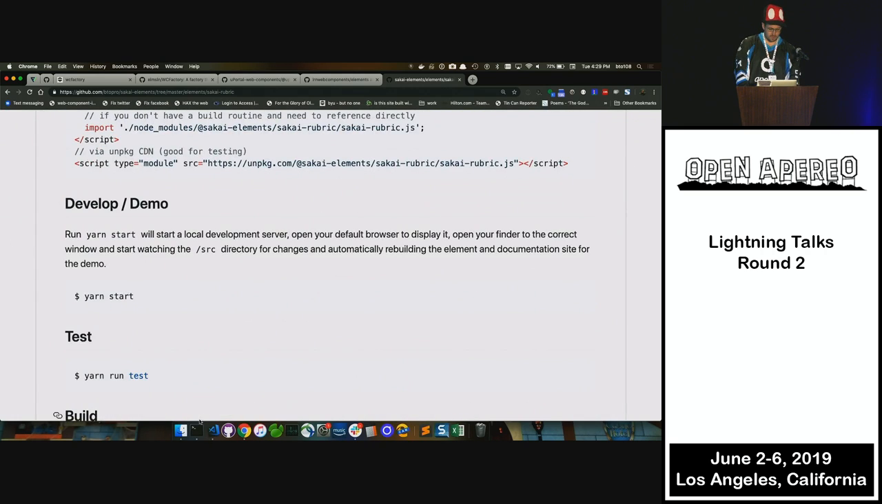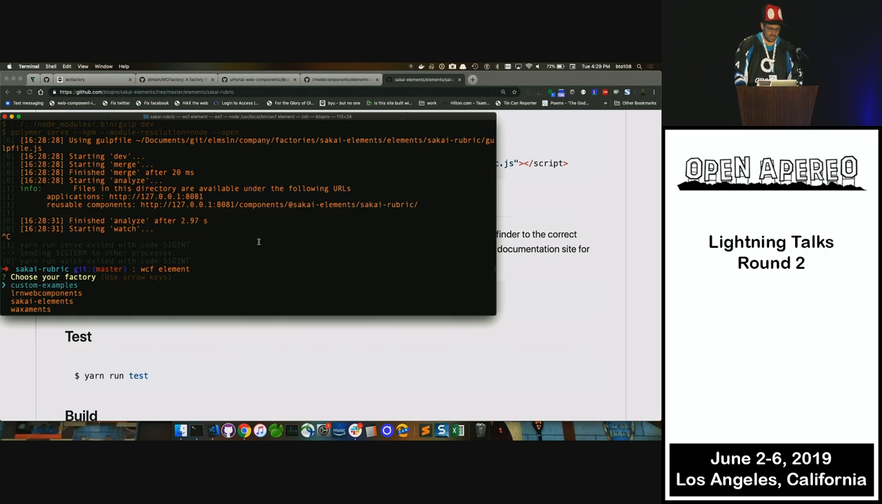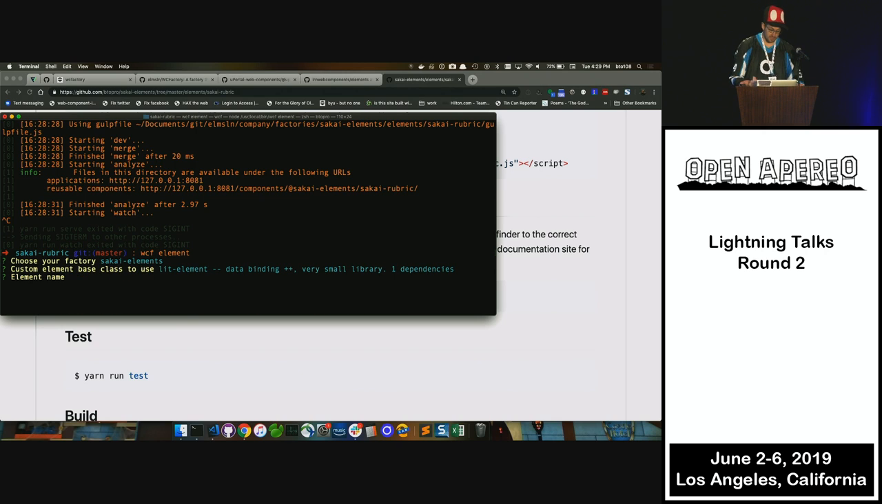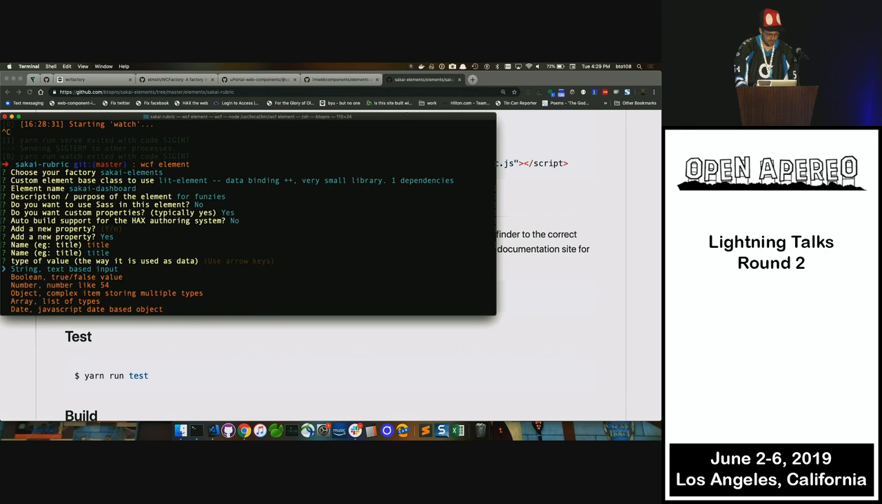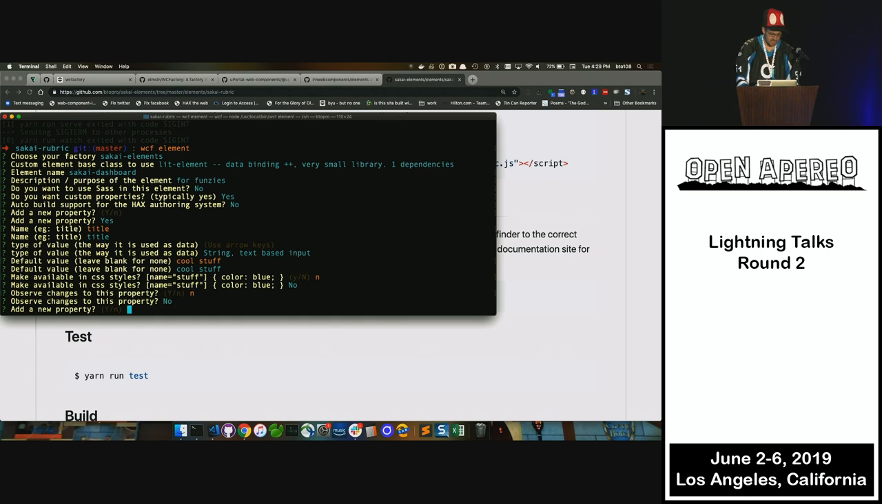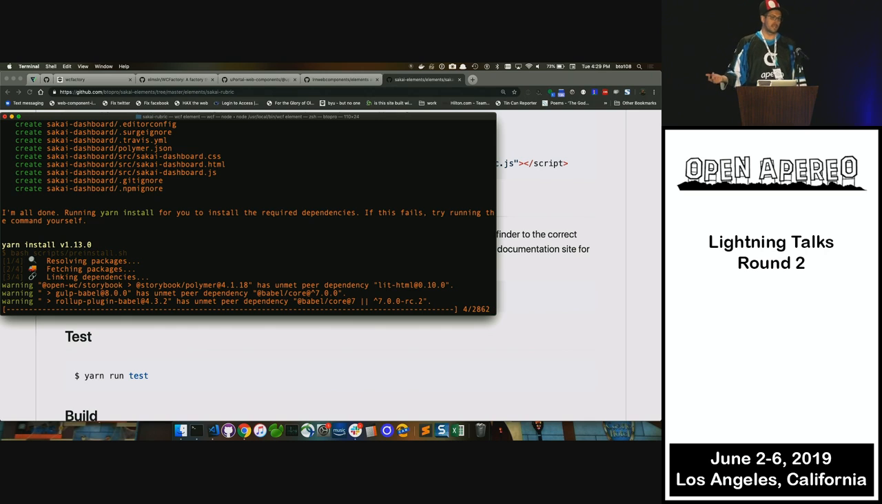So the process for people to make new things would be the same. I do wcf element, and then it steps through. I'd say I'm going to make this new Sakai element based on LitElement in this case, Sakai-dashboard, and it's for funsies. I don't want to use Sass, or you could say I do want to use Sass. If you want custom properties on that, do you want it to be wired to HAX? You could do that too. I could say, hey, there's a title, it's a string, default value is cool stuff, no, don't make it available to CSS. And then the tooling is getting all the dependencies, roping everything together.